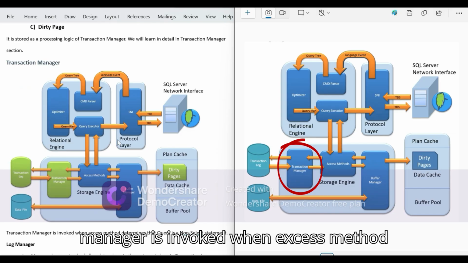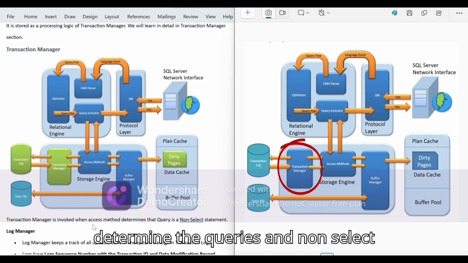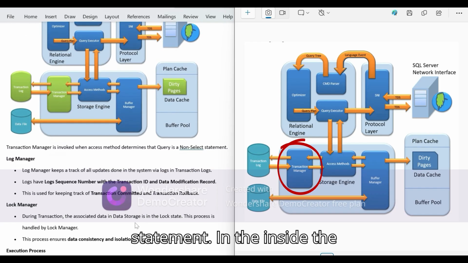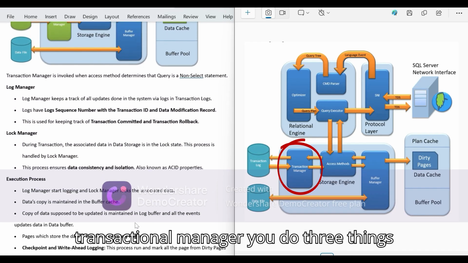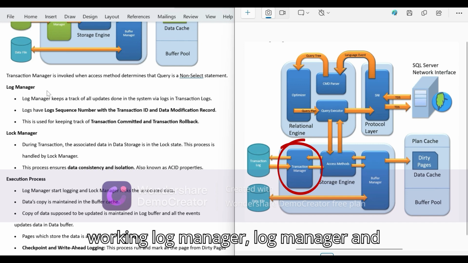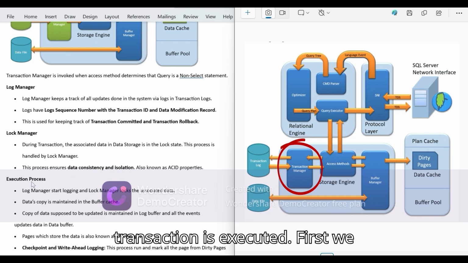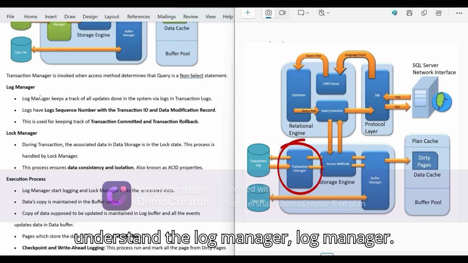Okay. The transaction manager is invoked when the access method determines the query is a non-select statement. Inside the transaction manager, there are three things working: log manager, lock manager, and execution process. This is how the transaction is executed. First we understand the log manager.